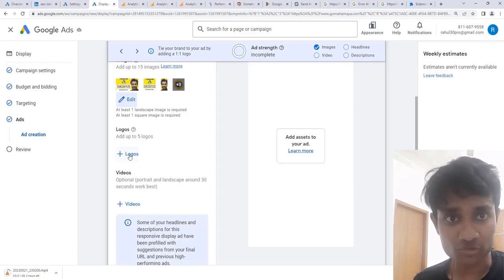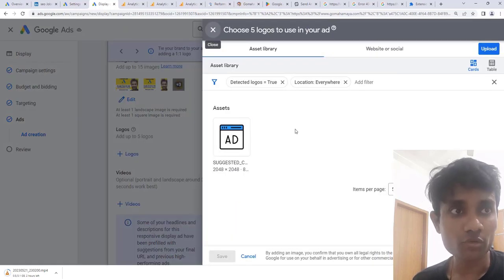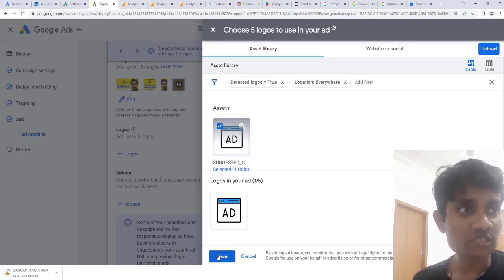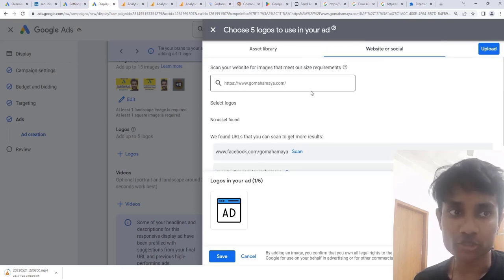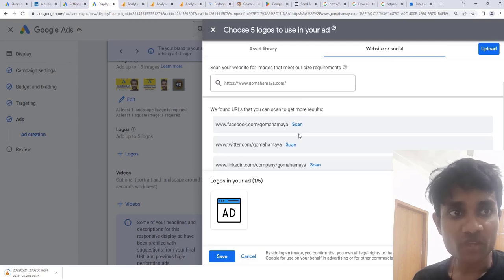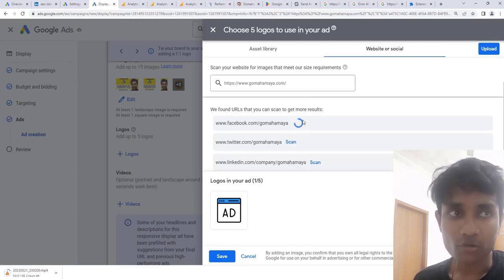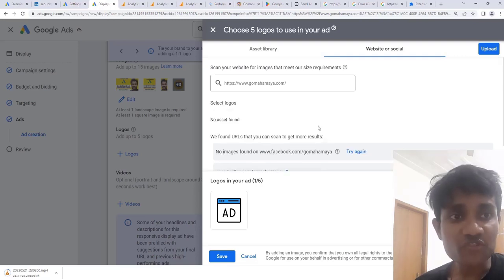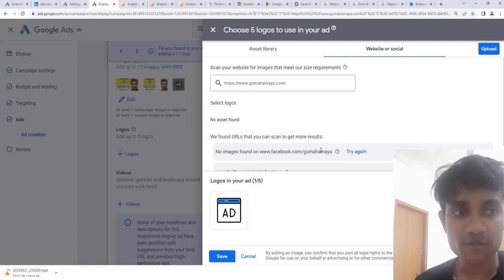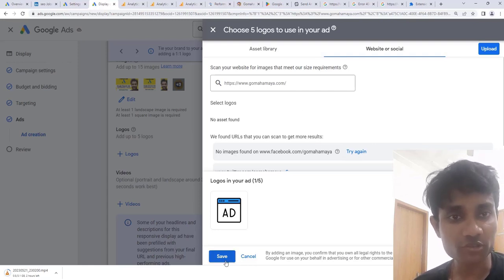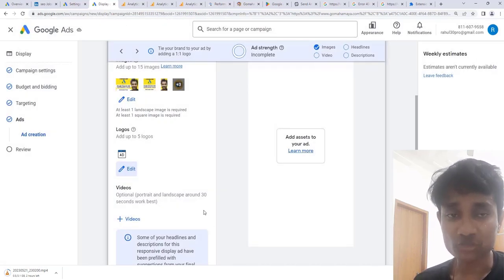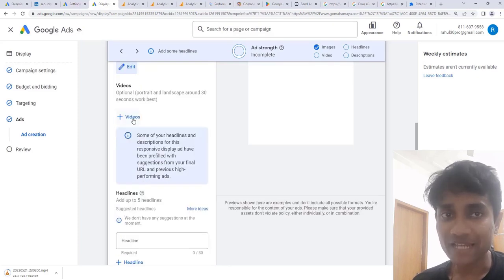Next option we have is to logo. You can select up to 5 logo. Currently I have only 1 asset in my library, so I'm going to select it and I'll click on save. If you want to upload, you can upload from here. You can also get from website or the social. If you click on scan, they will scan the logos or the images from the socials or the websites. When I tried scanning images, Google shows error, there's no images, try again. So currently I'm going to skip it and I'll click on save, because my aim is to teach you not to create ads now. So once that logo is done, scroll down and click on videos.